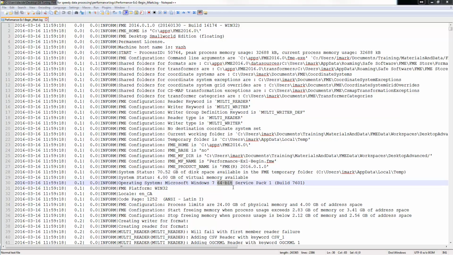So Mark could perhaps get a bit of benefit here by putting a 64-bit installer of FME on his machine, and bear in mind that you can install 32-bit and 64-bit on the same platform, assuming you've got a 64-bit operating system, and you can use those with the same license, so that's fine.